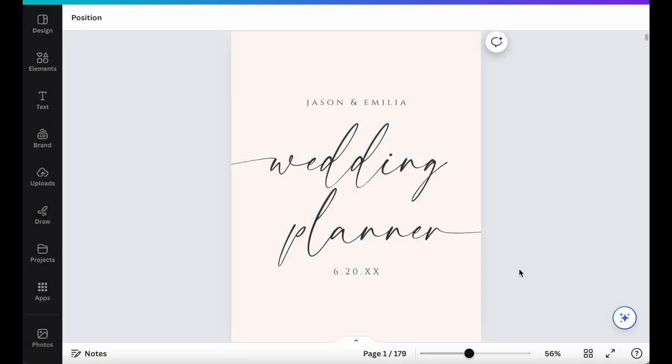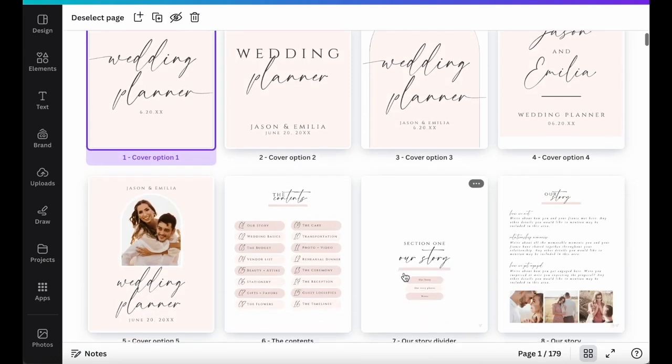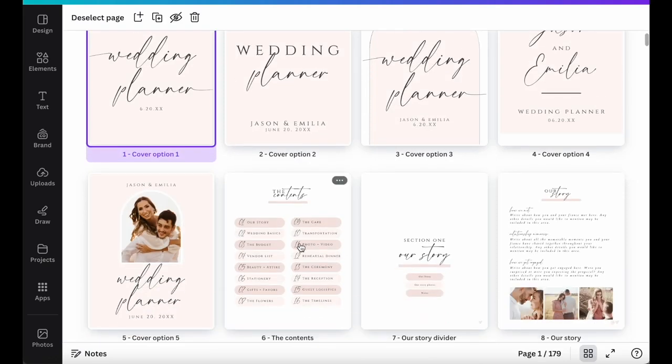I'm using the Modern Wedding Planner for this instruction tutorial, but the same instructions apply to our other planners as well. First, I'm going to show you how to navigate throughout the planner using the hyperlinks. And to start, we can click on this grid view icon right here, scroll down to the contents page and double click.